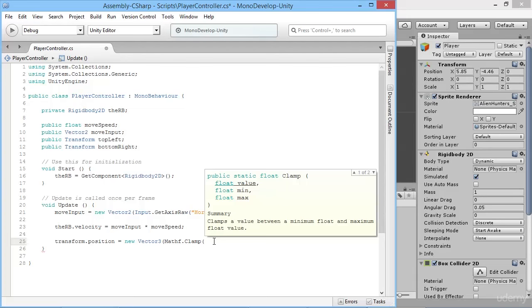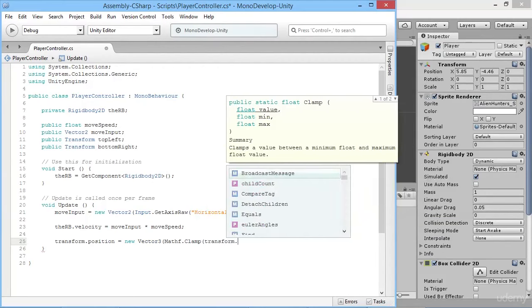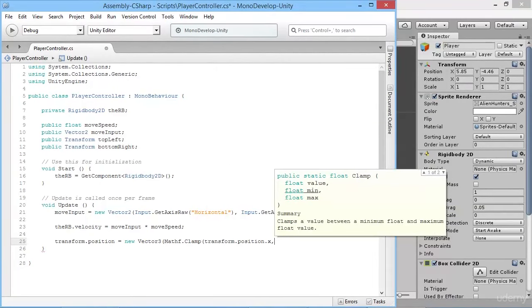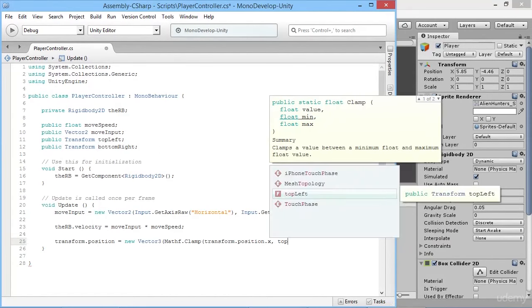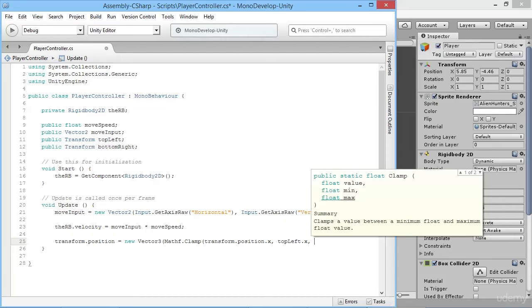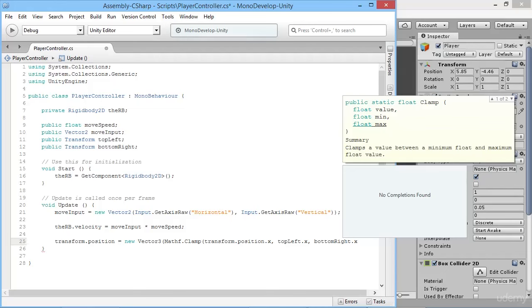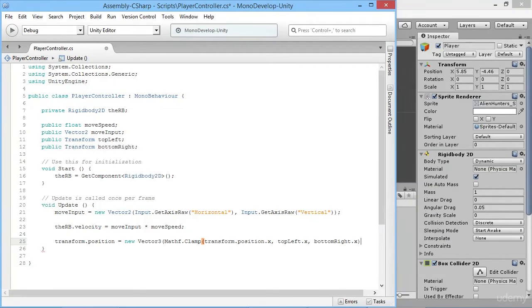So here we can just say, okay, the first value is where we currently are. So that's our transform.position.x. Then the next part is what's the minimum value. So that's on our top left object. We know that's as far left as we can go. So we can say, okay, on the top left, on the x-axis, that's as much as we want to go there. And then the maximum value is going to be, okay, on the bottom right, that's as far as we can go to the right. So that'll be our x-axis there. So that's our bottom right.x. So that's perfect. We've got our clamp set up on our x-axis.